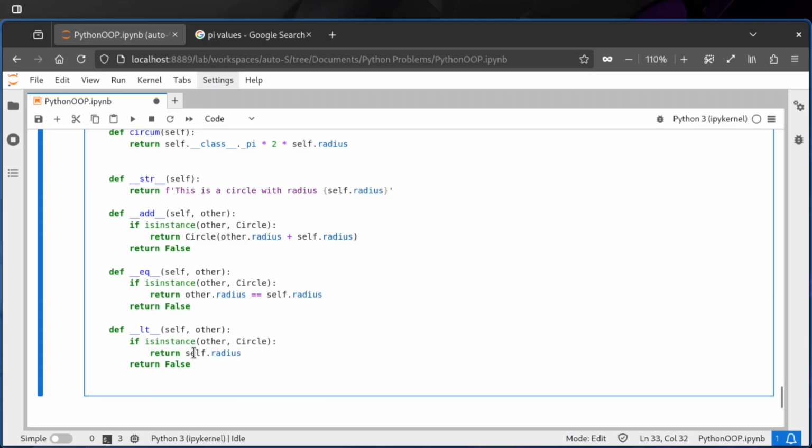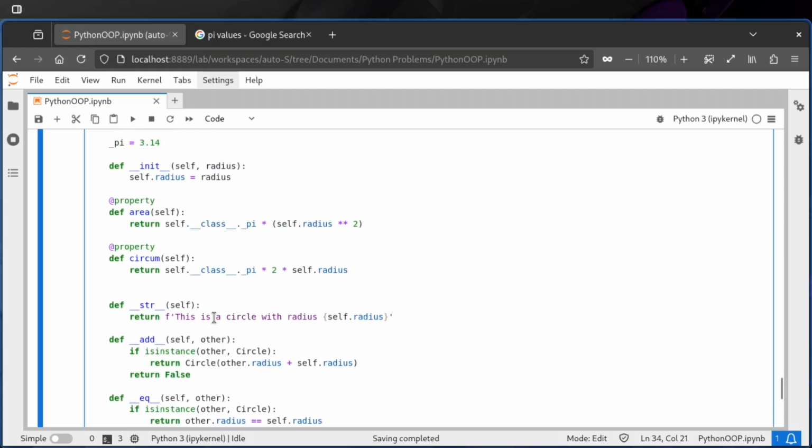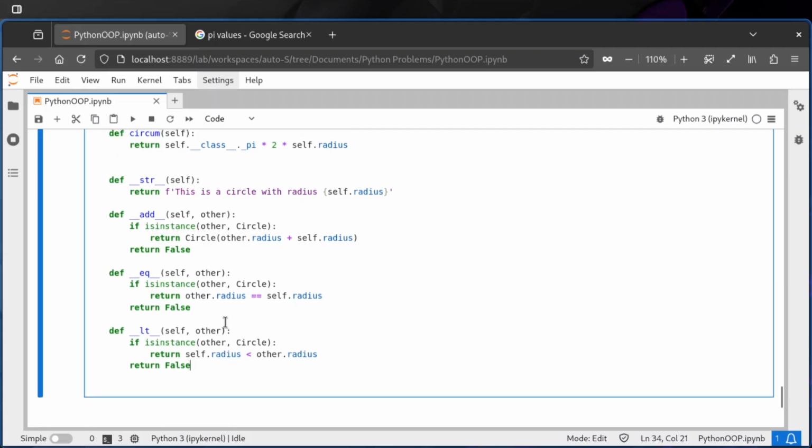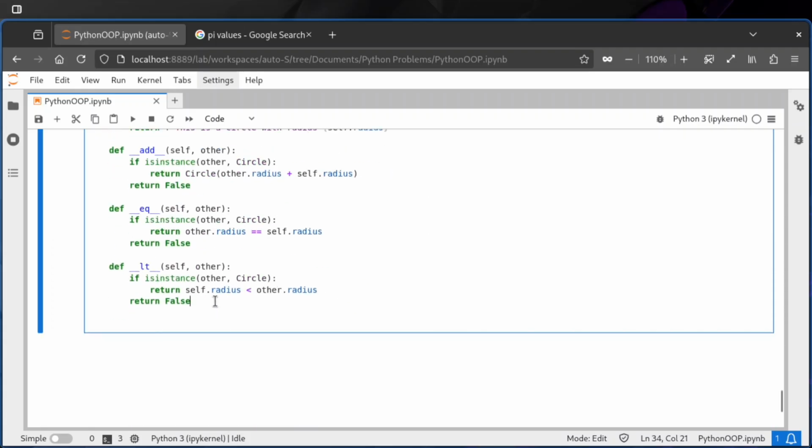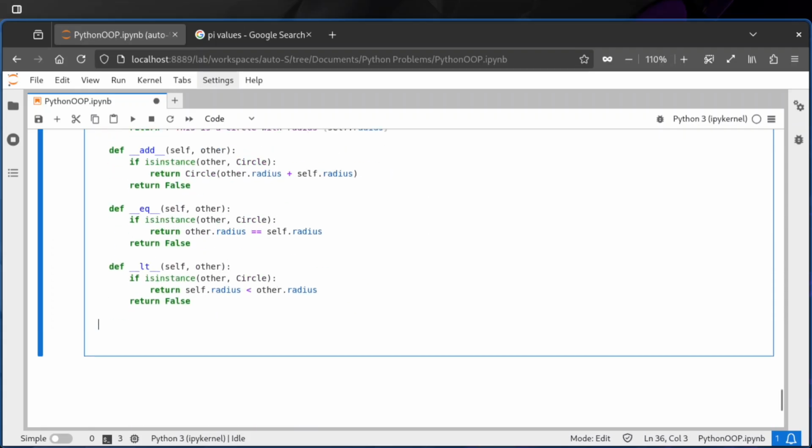Whenever you are implementing this less than, greater than, etc., you have to make sure that self dot radius, or whatever self is there, it should be first. Otherwise it acts in a different manner. You will be getting the opposite output. So this is how you can implement less than, otherwise it's false. All right, so this is how you can implement all the Dunder methods, and there are tons of other methods that you can implement on your own.